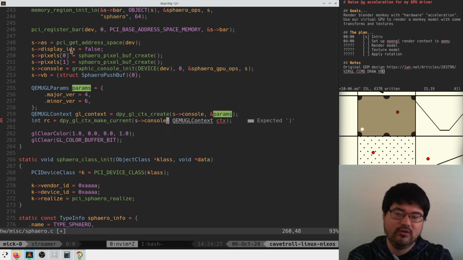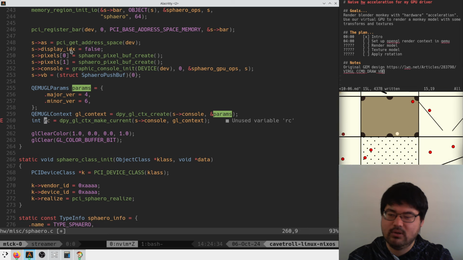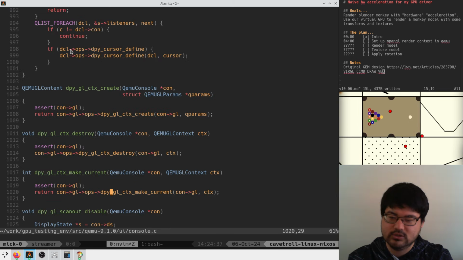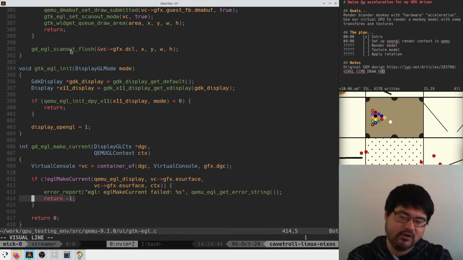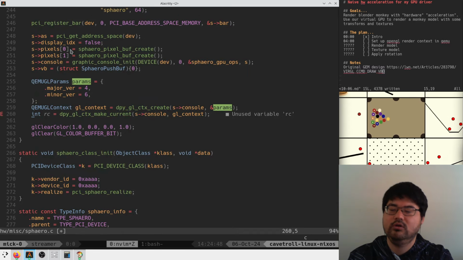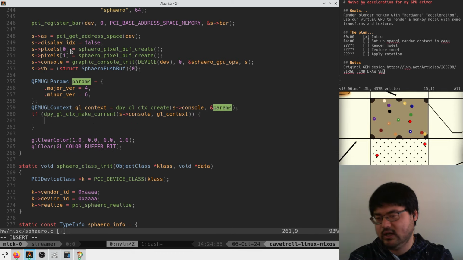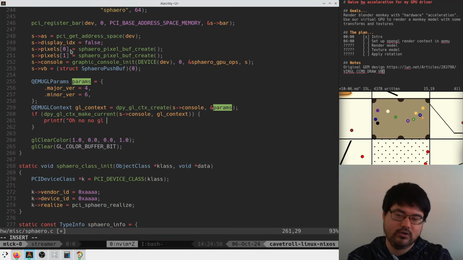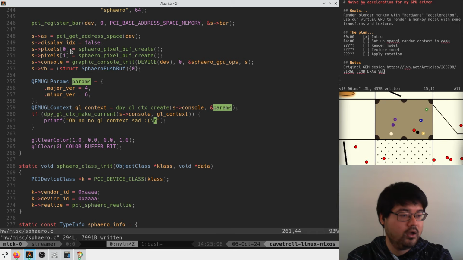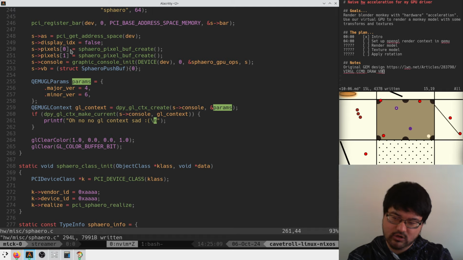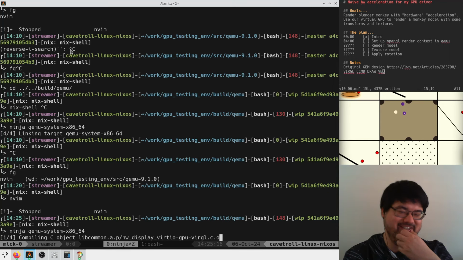Okay, so we make the console current with our GL context like this. And surely this can fail in some way, shape, or form, right? If it's returning an int, there's got to be a reason. So it returns -1 or 0. So if this is not equal to zero, in this language we say printf, oh no, no GL context, sad face, or something. I don't know. Then if our context is current, we can do this. Maybe. Who knows? Let's see if we get a little red screen.